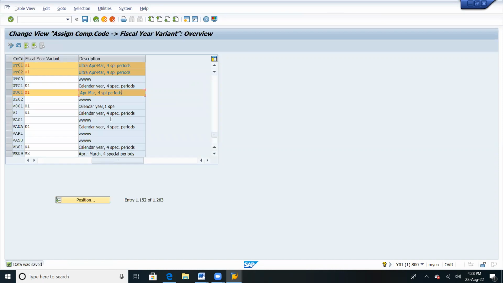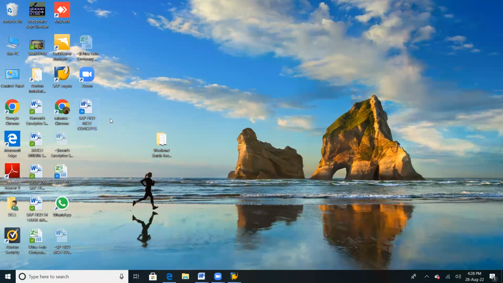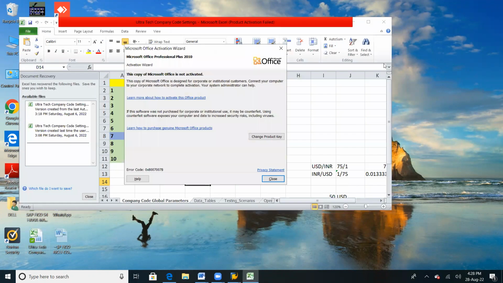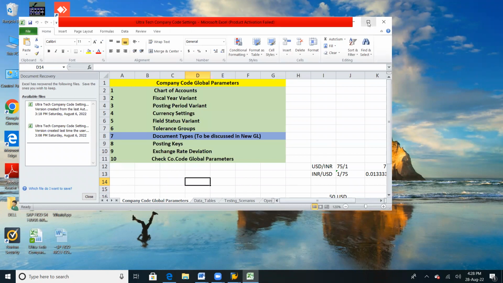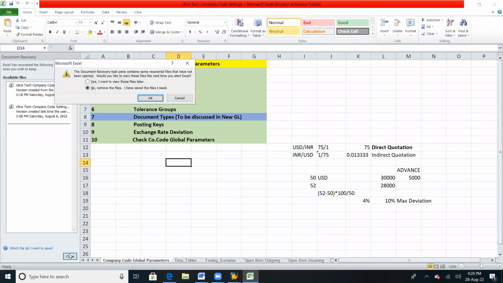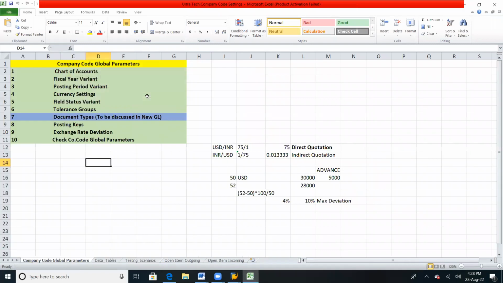Any questions on this? So in global parameters, company code global parameters, we have completed the chart of accounts and the fiscal year variant. Any questions? So this week we'll stop here itself. Just go through once again because we have had a long gap.